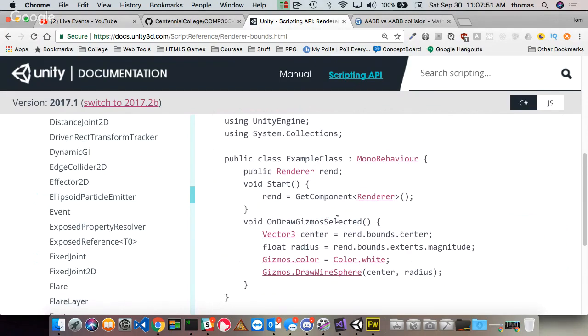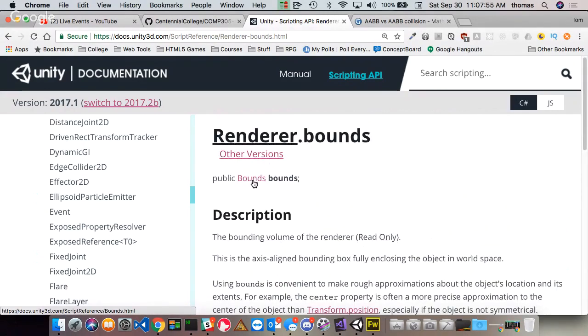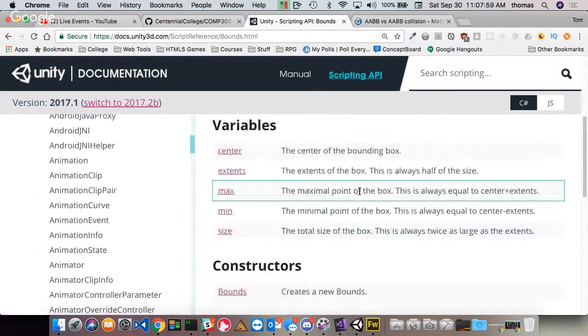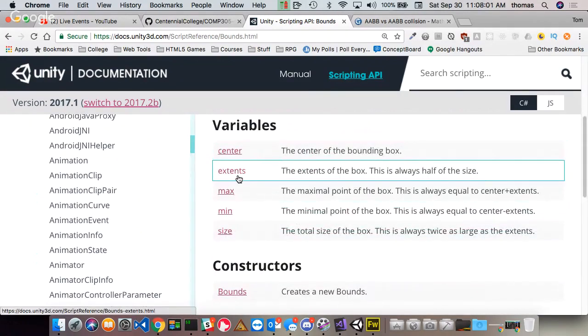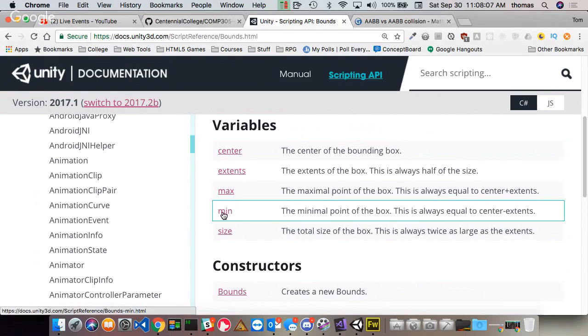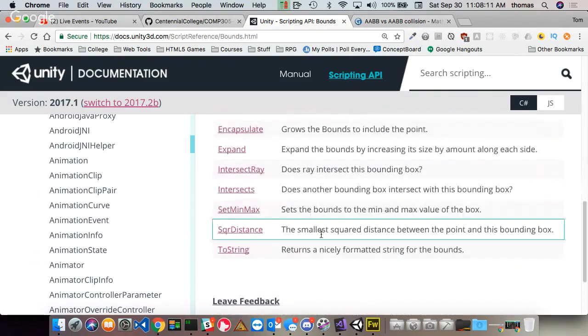So this might be a hint of what I can do. But notice that it inherits from the bounds class. If I click on bounds, here's all the things I can do: the center, the extent, the maximum point of the box, which is always equal to the center plus extents, and the minimum point of the box, right? So that's really cool. The minimum, maximum.